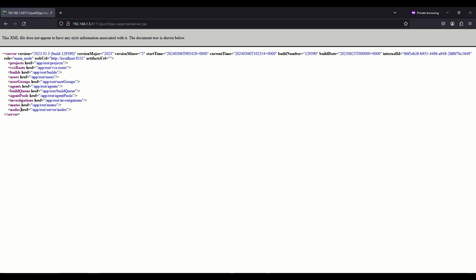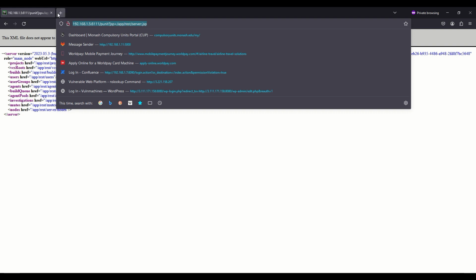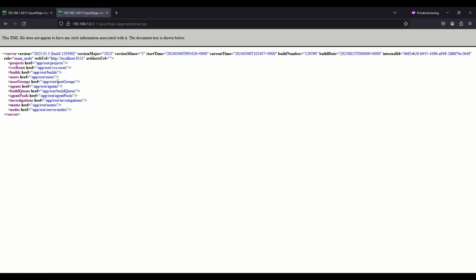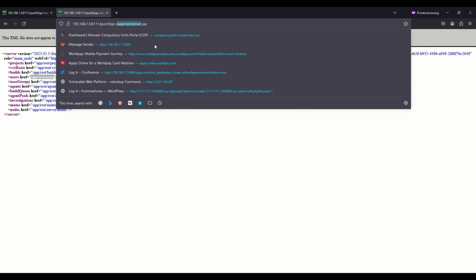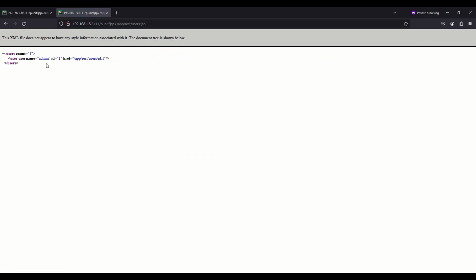Now let's pass the HTTP query parameter with ?jsp=authenticated endpoint. Here I am passing app/rest/server, and here you can see we have multiple endpoints. From these endpoints, I am going to use the users endpoint. Let me open a new tab and copy rest/users and pass it. As you can see over here, only one user is there, the admin user.